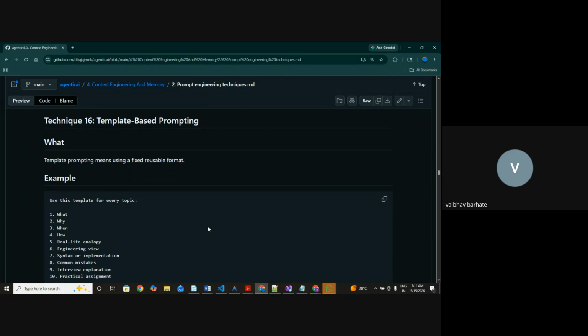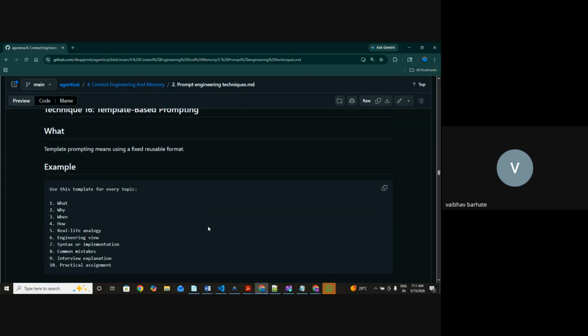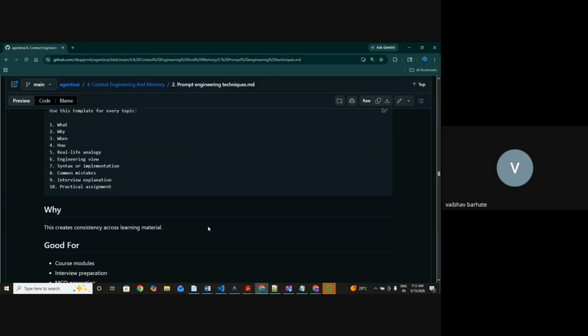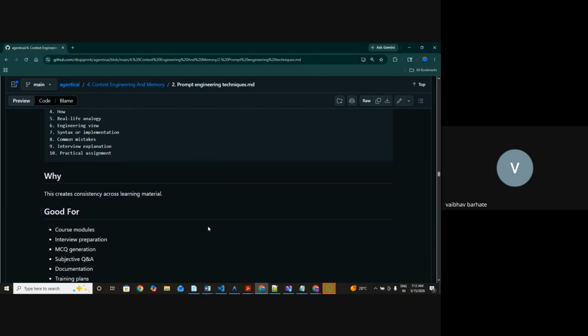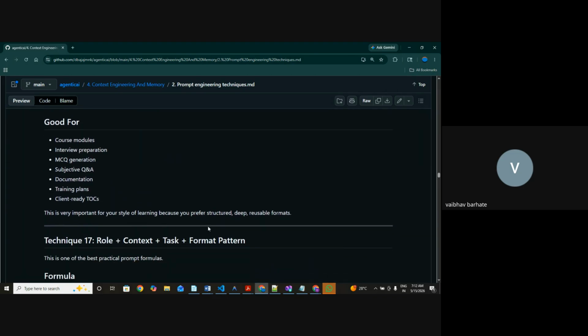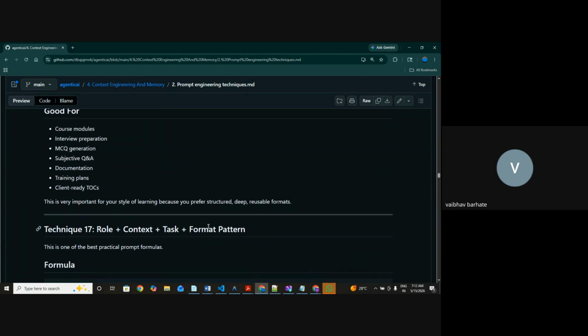Use this template for every topic: what, why, when, how, real life analogy. Examples are also important, not just what to do. Then engineering view, units of implementation, common mistakes, practical assignment, interview explanation. This creates consistency across learning material. Good for ETQ generation, client-ready talks, documentation.